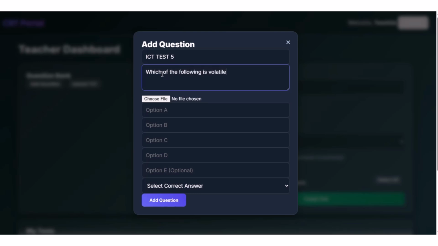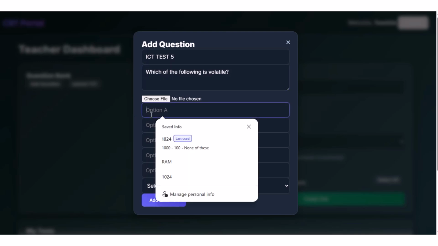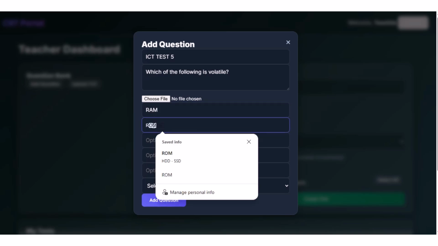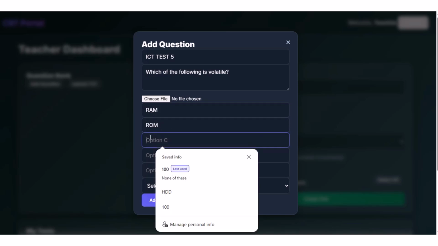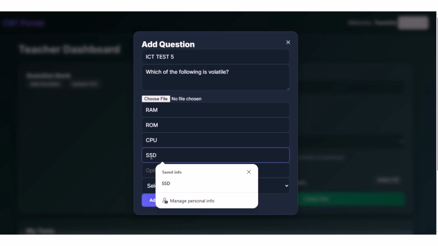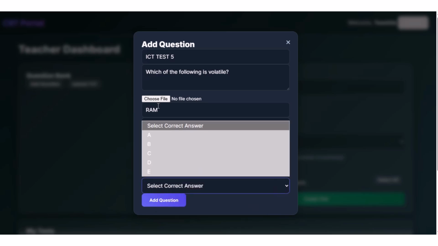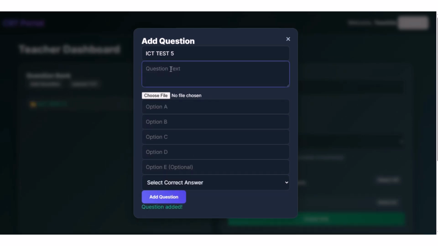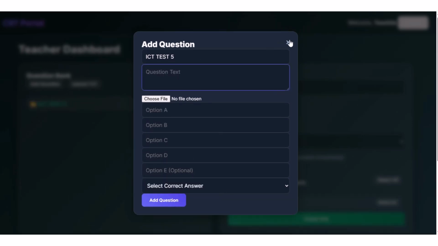So you can type a question, and then you provide the answers. RAM, ROM, CPU. And then there's E, but it's optional. So you select your answer. The first one is RAM, which is A. You select that. You click add. You can add another question, and so on.